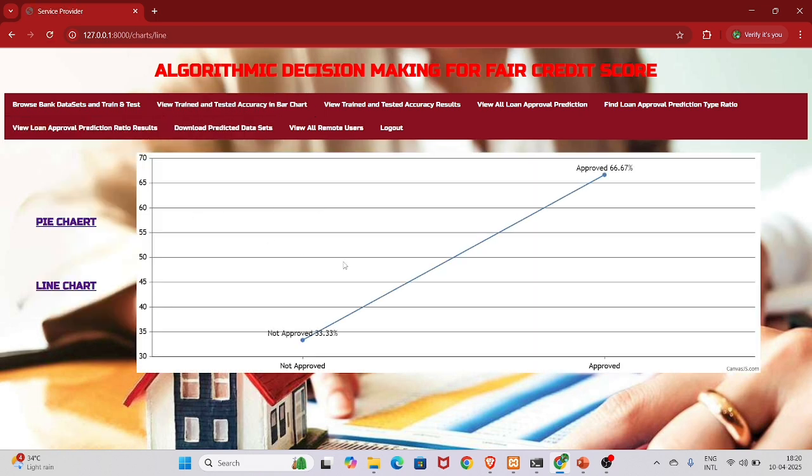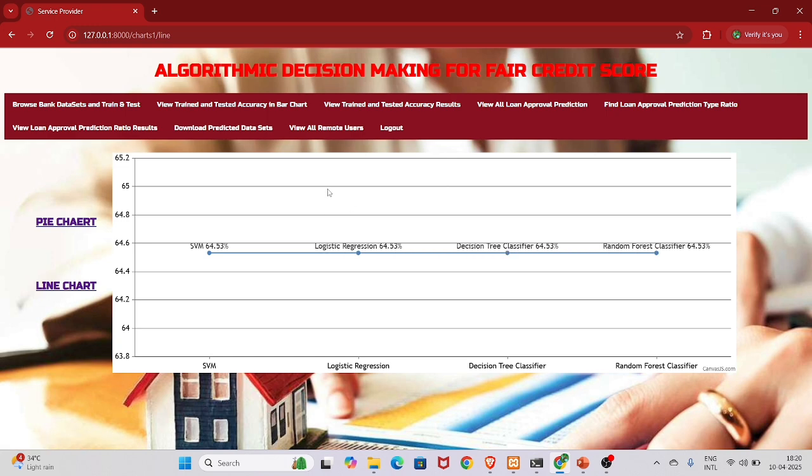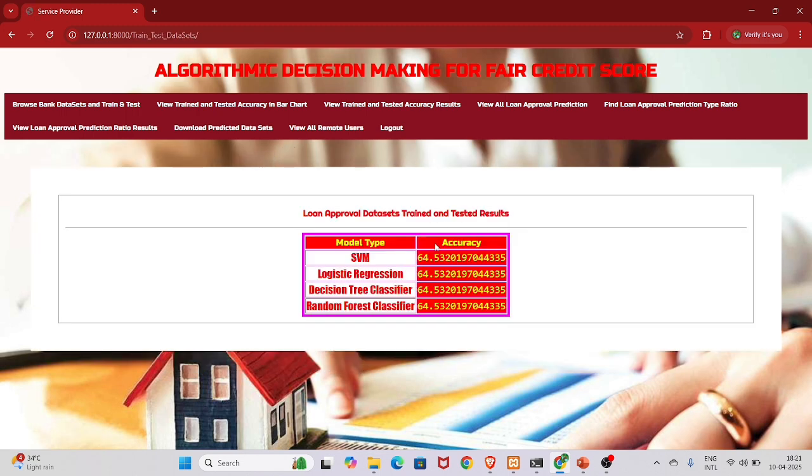Here you can also see the results. Here you can download the predicted datasets, which are the people who have applied, and you can have all the data offline in your hand. And these are the tested results. These are the machine learning algorithms, SVM, logistic regression, decision trees, and random forest classifier, which I am using for accuracy purposes. And in the end, we can see the accuracy percentages.